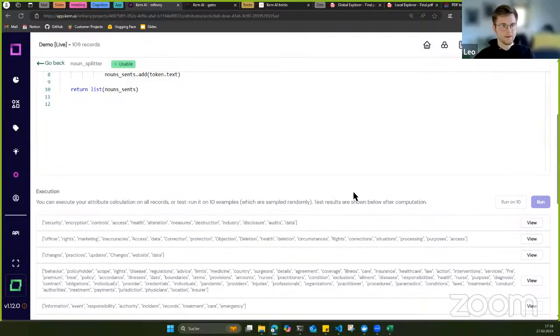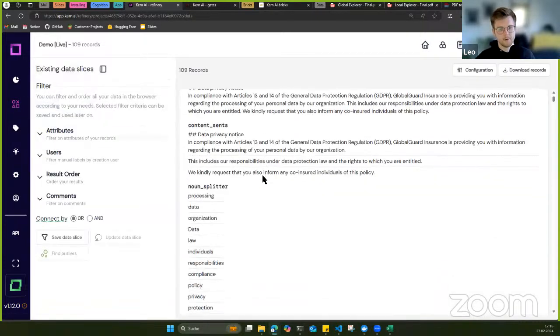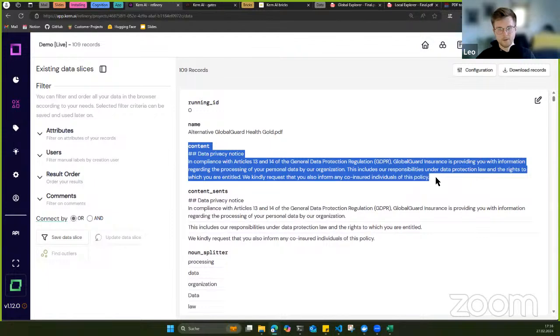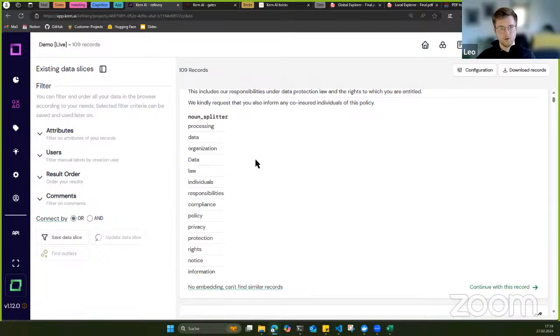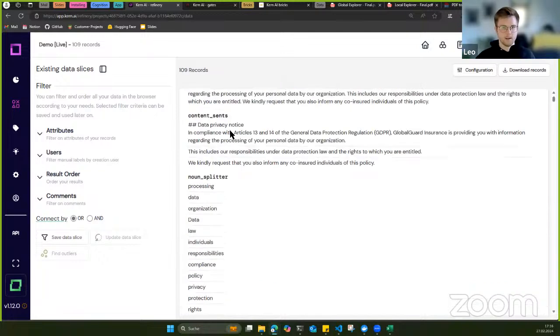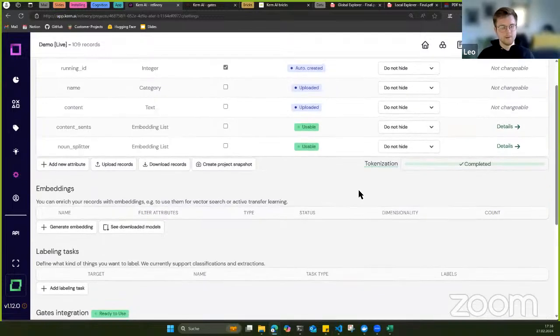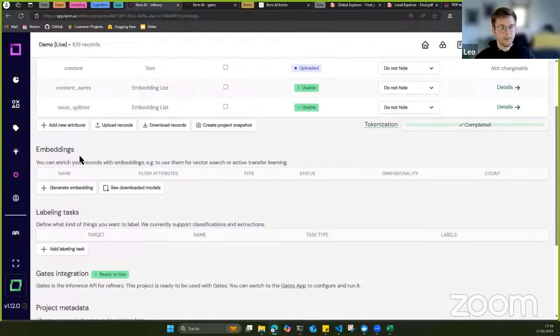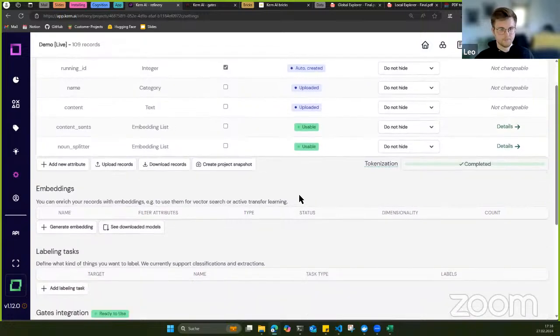So let's run that. Again, it only took a couple of seconds, and then the new attribute is also ready. The new attributes are hidden by default, but if we click on Do Not Hide and go back to the data browser, we can see now we have not only the original paragraph, but also individual sentences. And also we have extracted all the nouns, and we have stored them in dedicated lists, which we can use for the next step, which is going to be really, really important, which is the embeddings that we are going to create for these three attributes here.